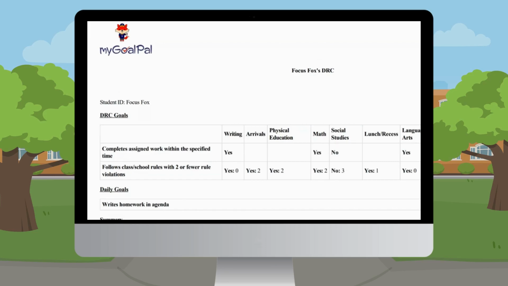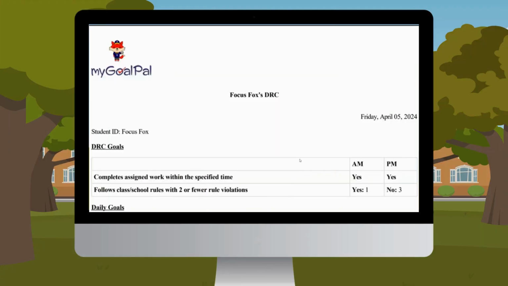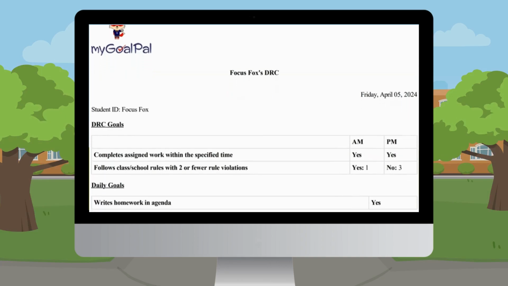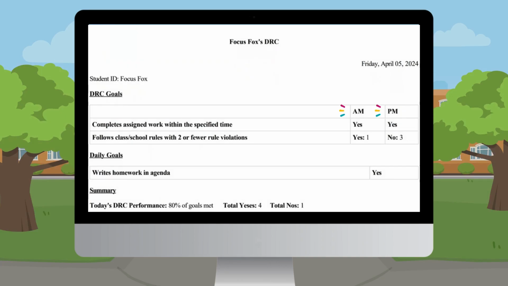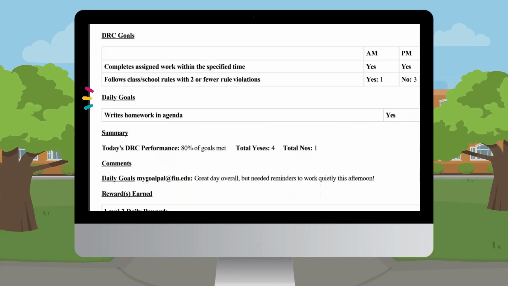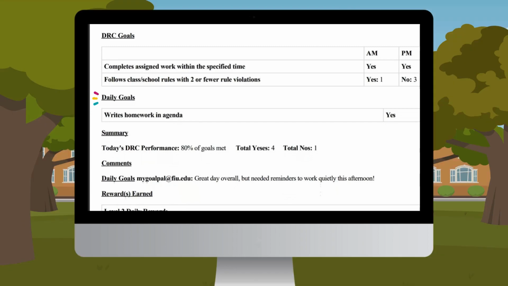Over time, you may find that a student does not need to receive feedback as frequently, and you can fade feedback to once in the morning and once in the afternoon, or once per day. There also may be some behaviors that only need to be evaluated once per day, like putting the homework agenda in the backpack at the end of the day.